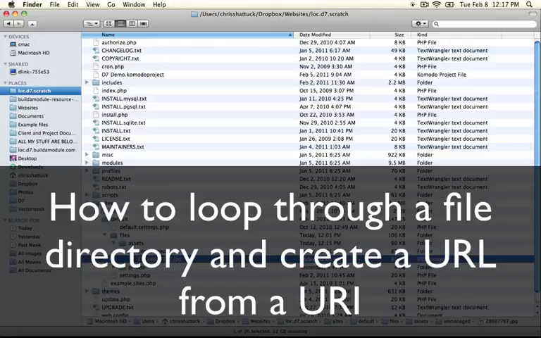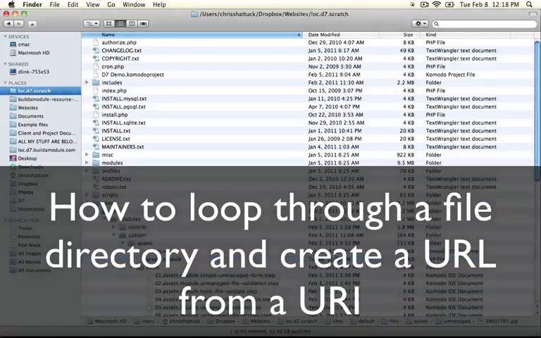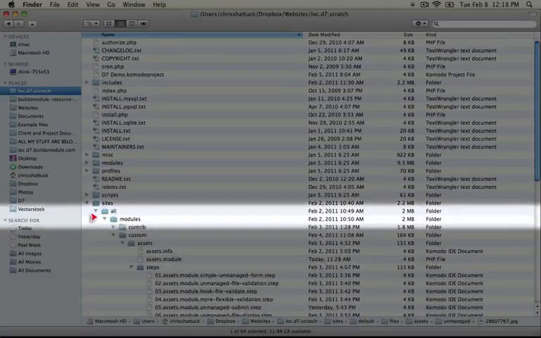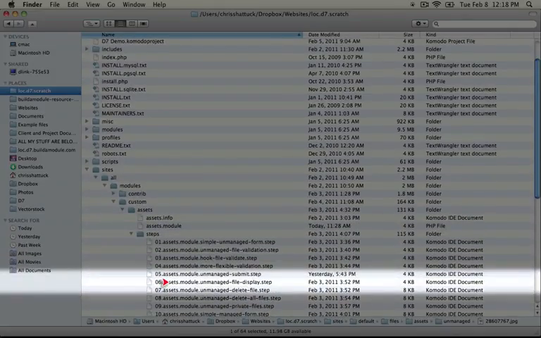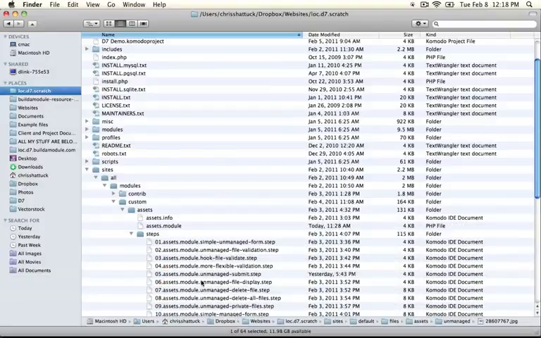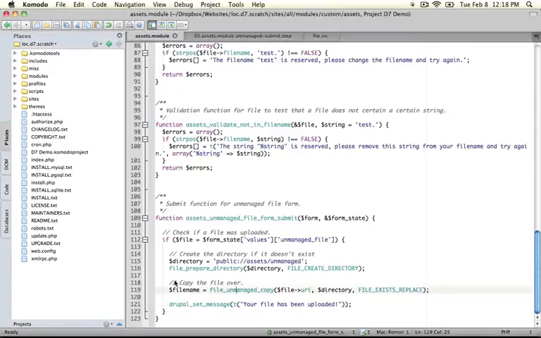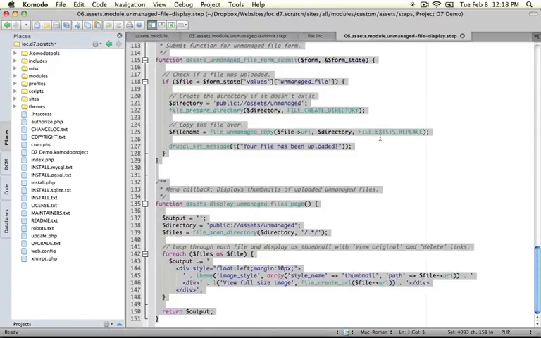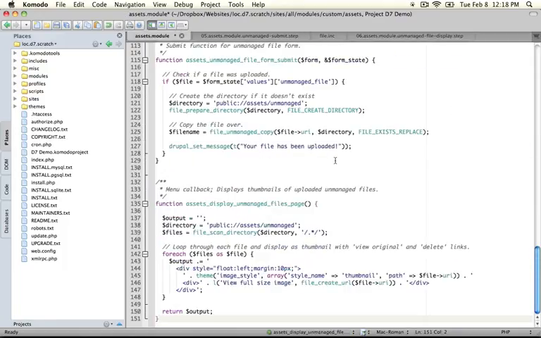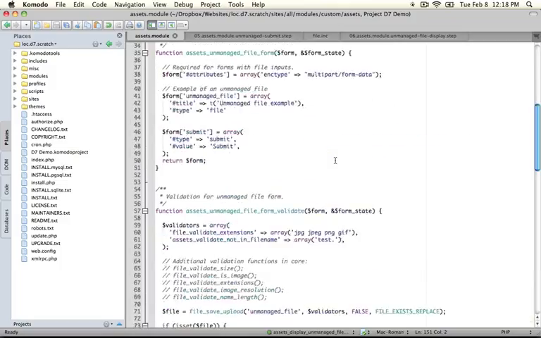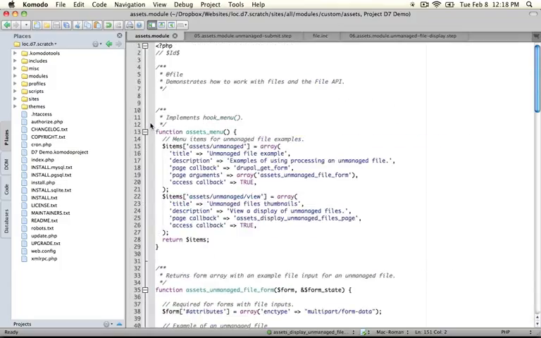Okay, I'm going to go ahead and expand the sites all folder again. And we are in the steps directory here. We're going to open up the 6th step, which is called unmanaged file display. Go ahead and copy the entire code and paste it over the code that's currently in your assets.module file and save it.